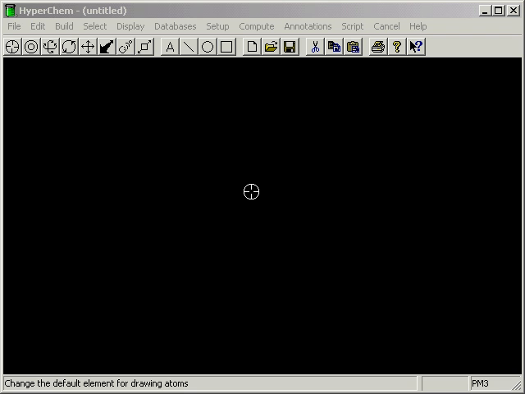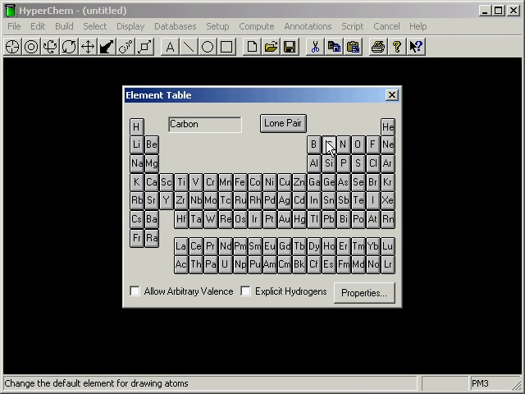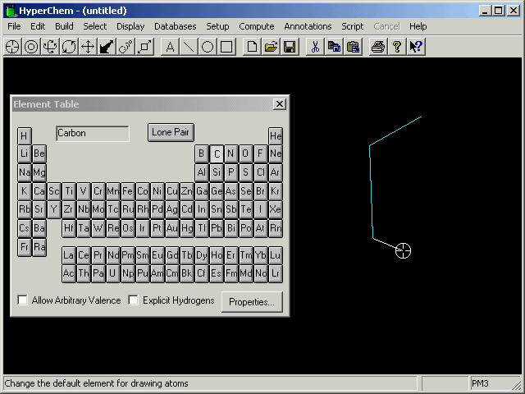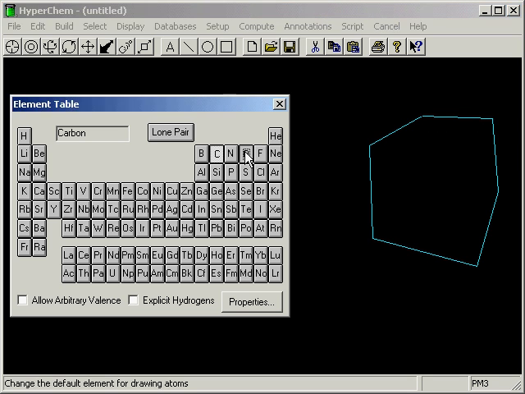This tutorial will show you how to place results from HyperChem into a database. So let's first of all build a molecule. You'll do a 6-membered ring here, and we'll put an oxygen on here, and we'll make ethanol or cyclohexanol.